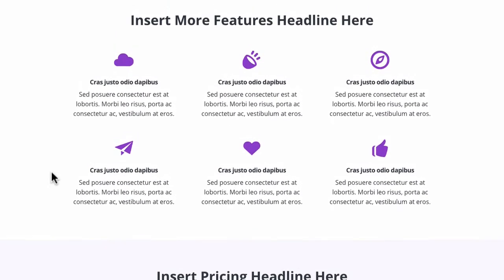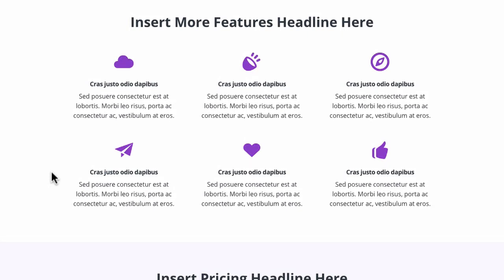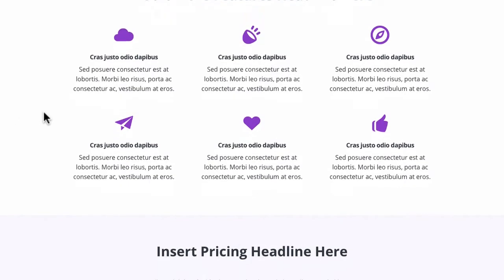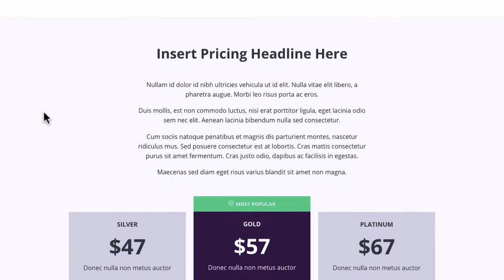We've got 6 icons. Again, these icons are in the OptimizePress platform. You can use them, change the color of them as you like as well. So a nice little area to get into additional features about your product. We then go down into this pricing section.